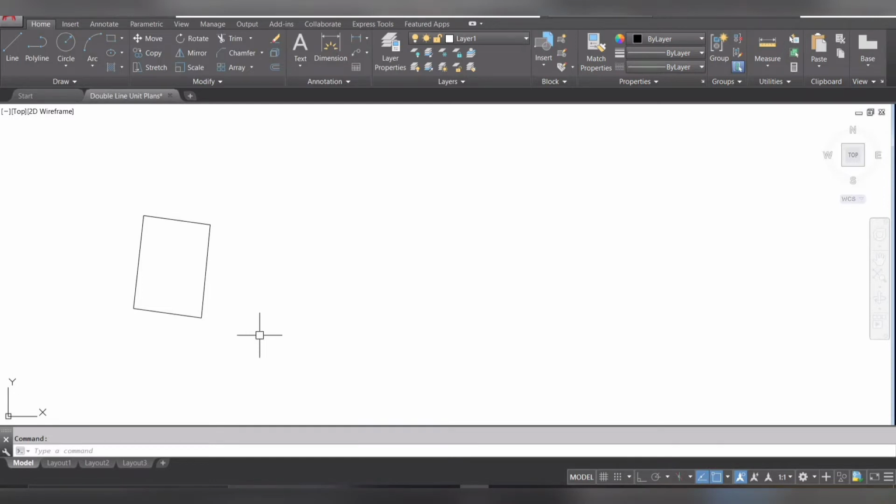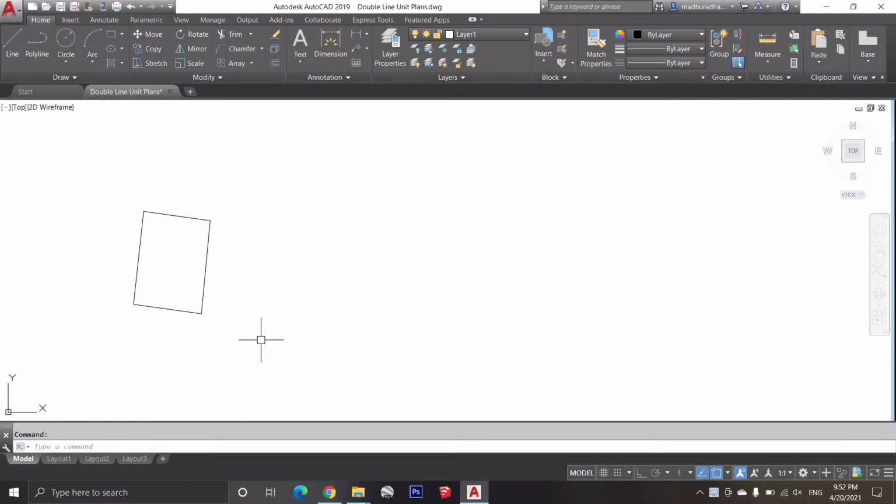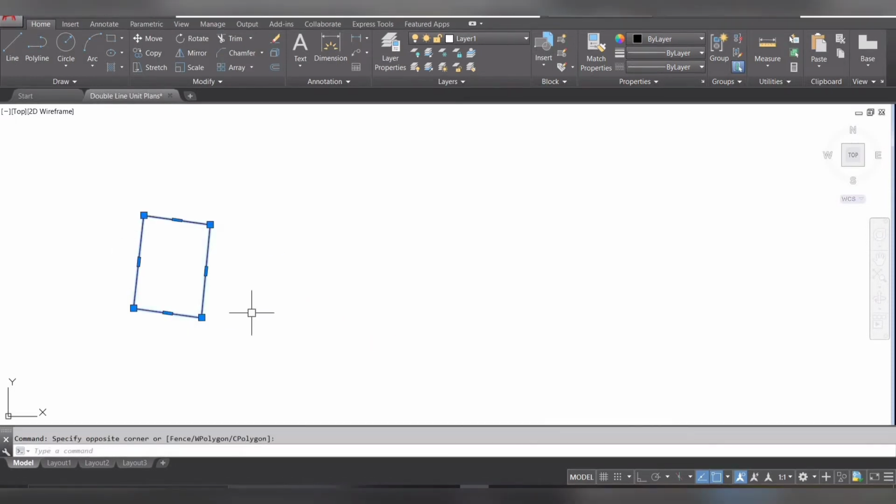Now we can see the object is in slant position. So I want the vertical side to be in the alignment of the y-axis. So I am gonna select the object, type RO, enter to rotate the object. Then click the first reference point and enter.